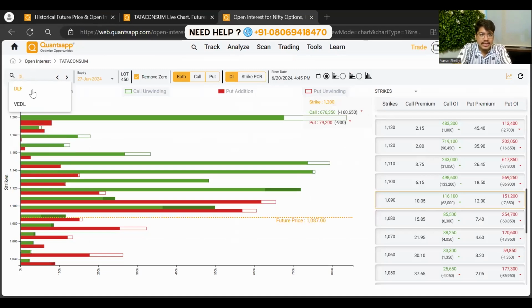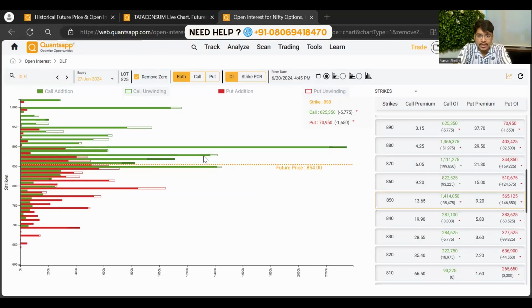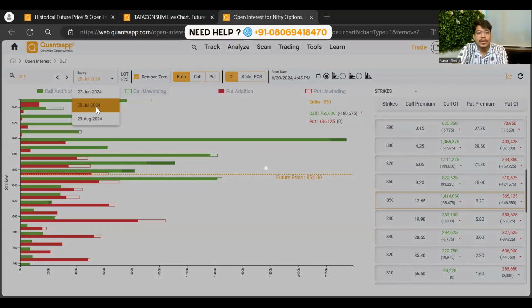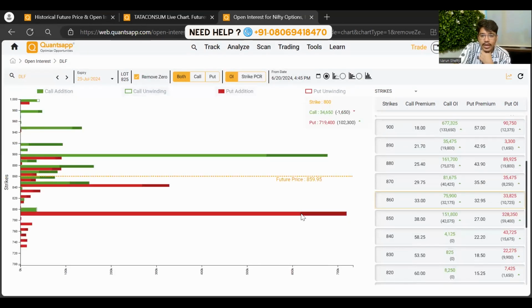DLF I was not actually looking at. I was looking at Tata Consumer. DLF I was not looking at. So for DLF, if we look closely, the heaviest put is at 800 level. So it's quite far. Let's look at the next expiry. Okay, so 800 level is an essential pivot here.